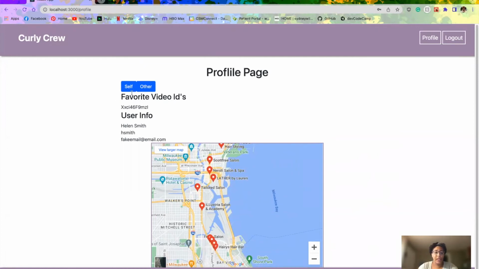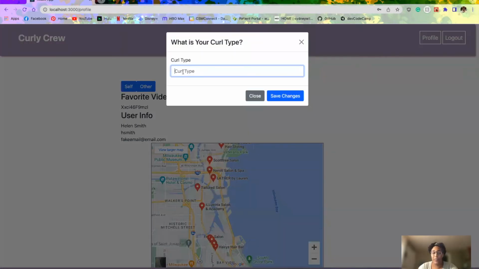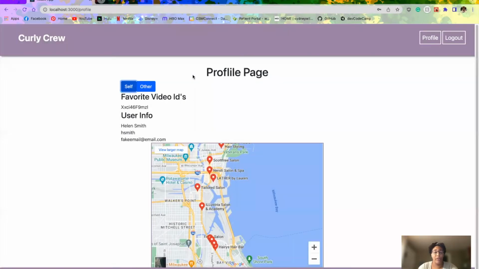These two buttons here are modals that in future iterations, once you save data from it, it will display on your profile page. But right now, if you just click the self button here, you can add what your curl type or hair type is here. And you click save changes. It does save to the database right now, but like I said, it doesn't display to the profile page. That's going to be in a future iteration.